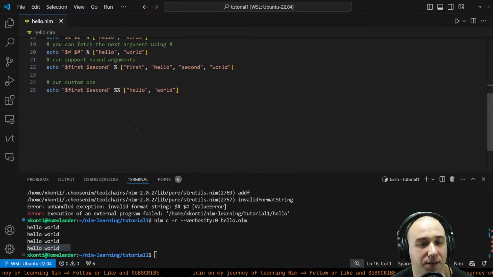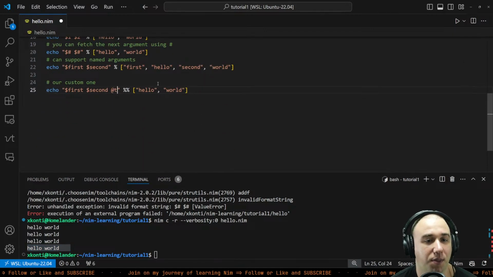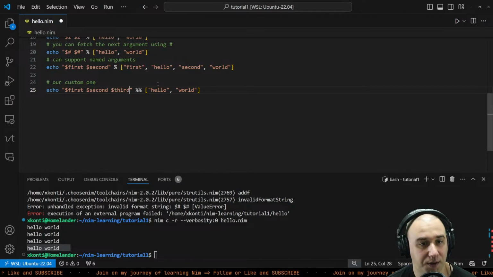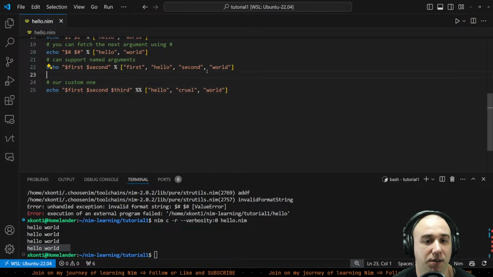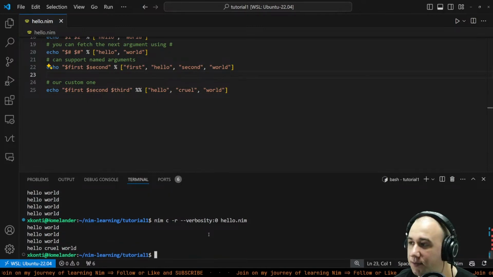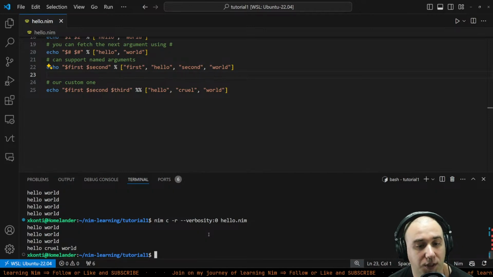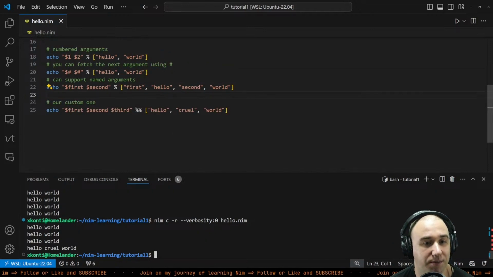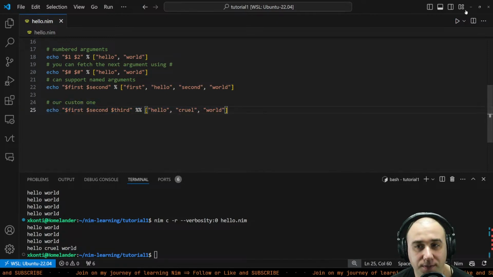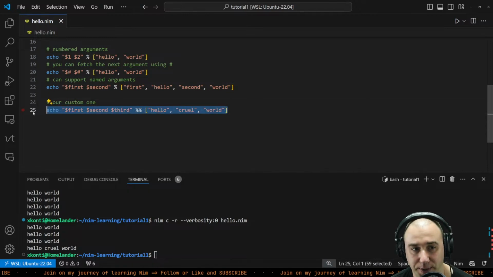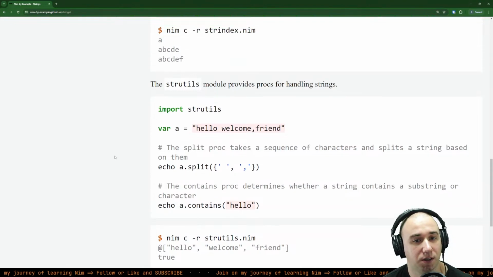Now it goes well. So I can do first, second, and we'll do third, right? And we'll just add cruel in the middle and run it. And now we have hello cruel world. That's perfect. So yeah, we can easily make our own operator to just modify how it works. I really like it, but I am sure there are better ways to do it than what I did here. So let's see what's next in the tutorial.